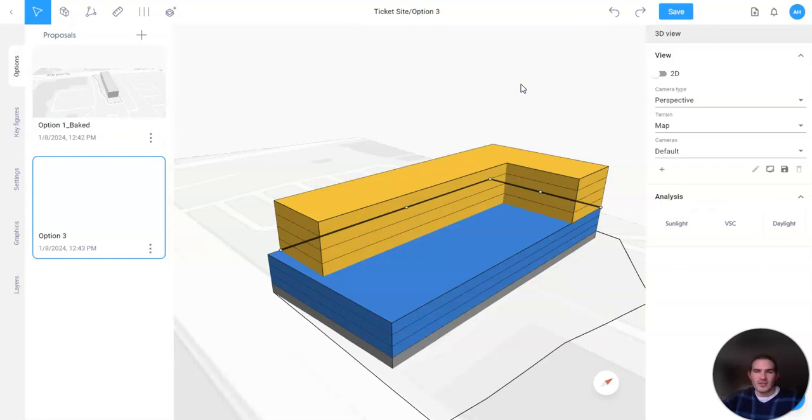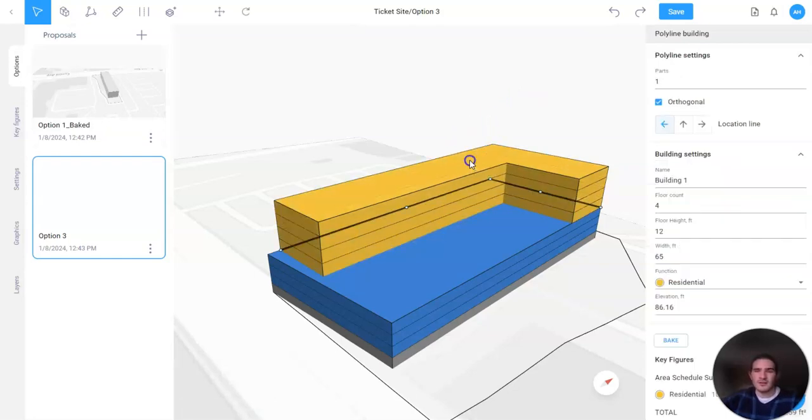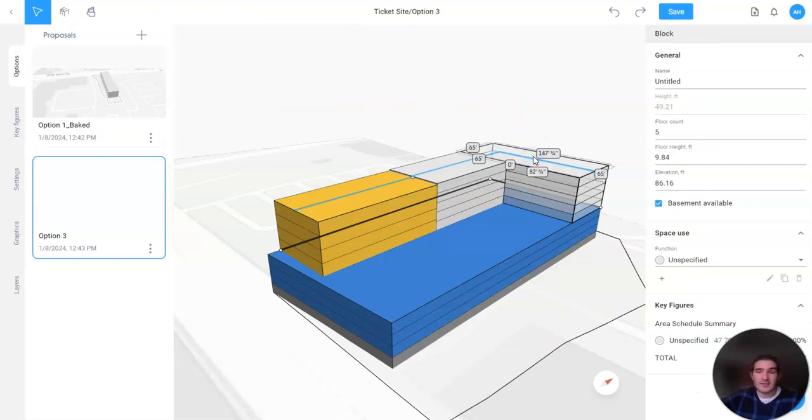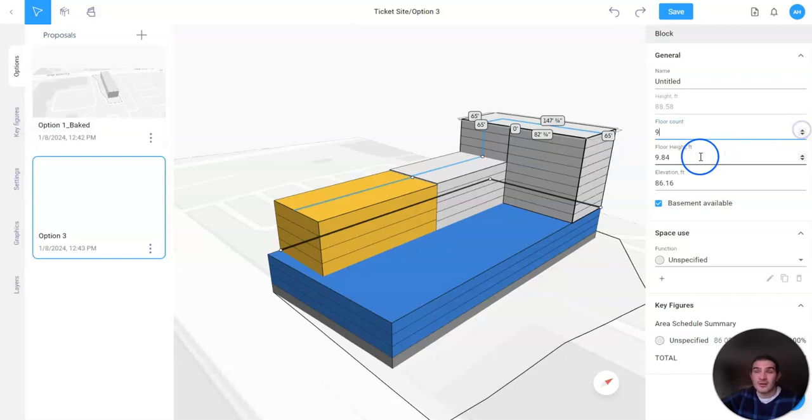Now that I have all the base settings configured to the way I want them to, what I can do is go in, select the building, and begin to add different parts to it. And adding parts just creates separate blocks within the entire building itself. So now what I can do is go in, select these different blocks or these different parts, and I can start to edit them a little bit more.